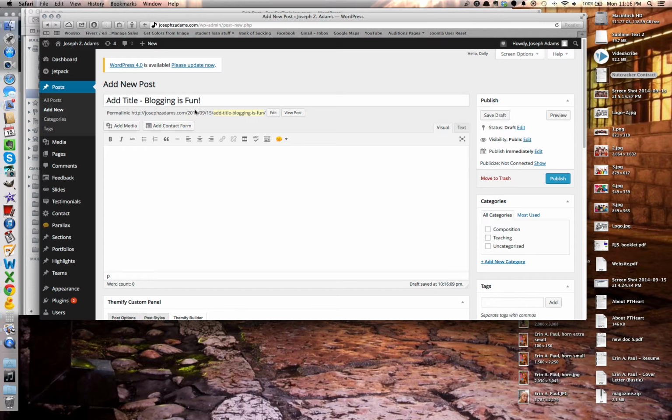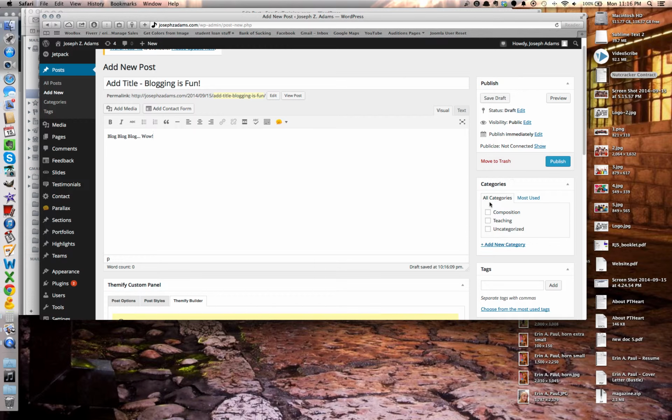It'll automatically make a permalink, which means a link that will always work to get you to this blog post. And so you want to make sure visual tab is selected. Blog, blog, blog. Wow. And then you can come over here, you can choose a category, composition, teaching, or you can add a new category, blog, add new category.